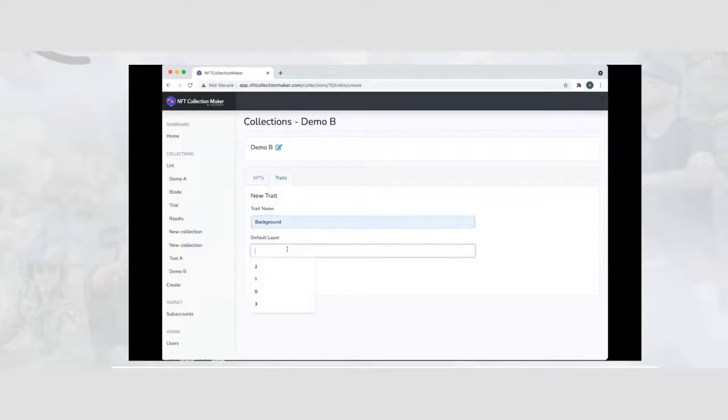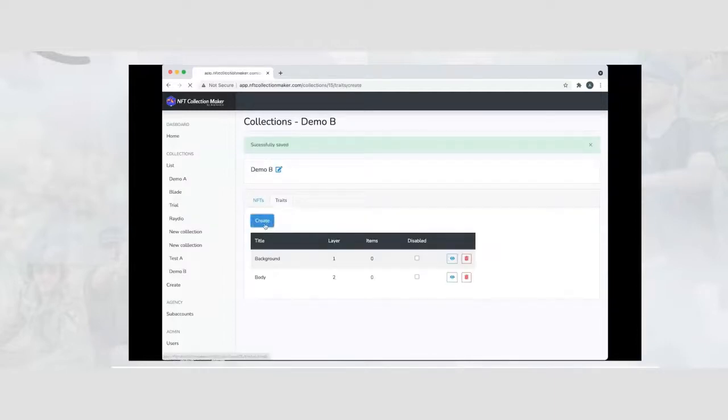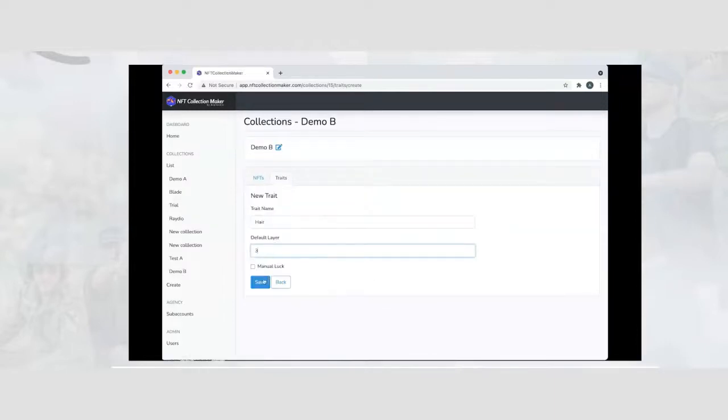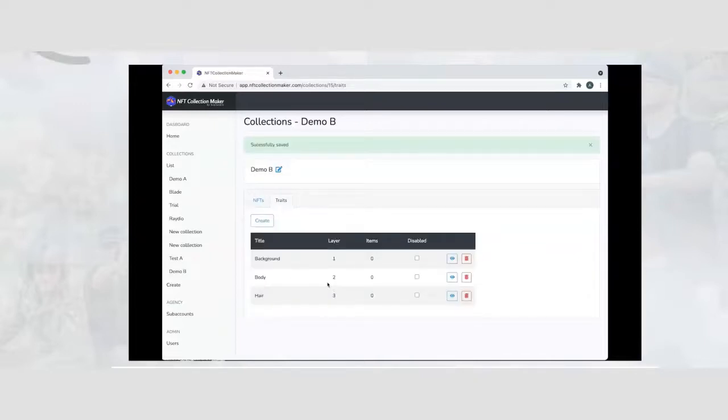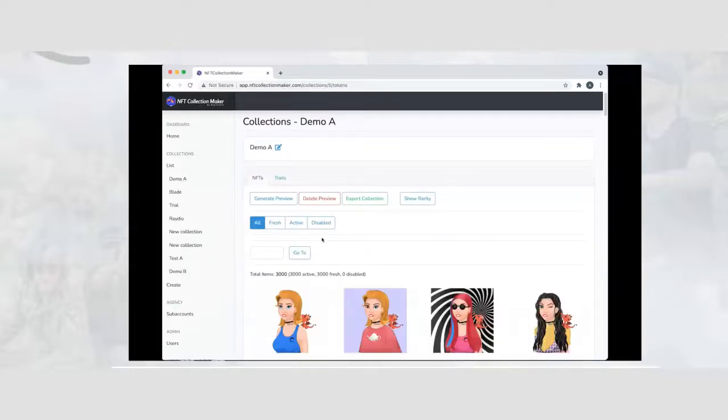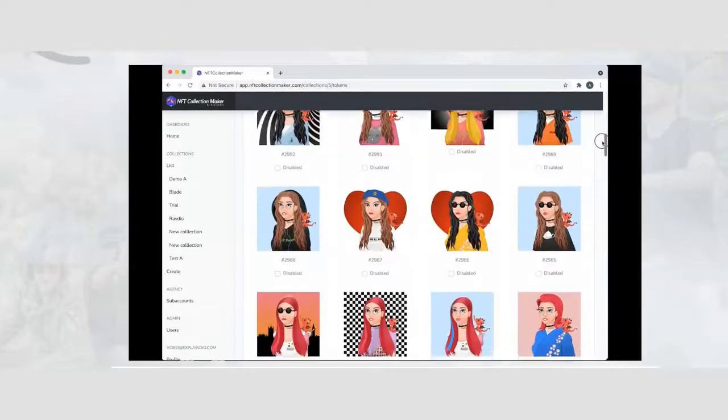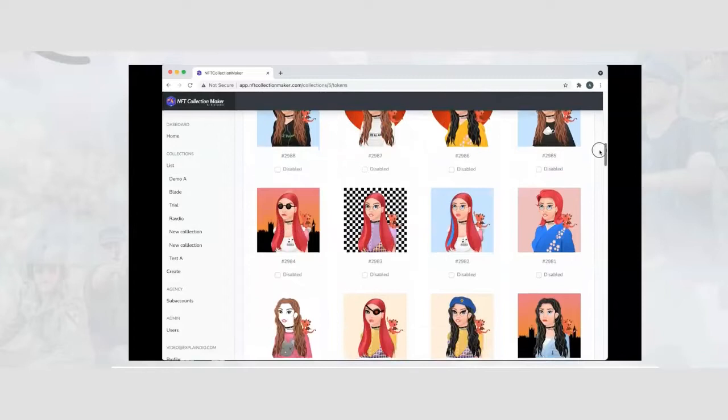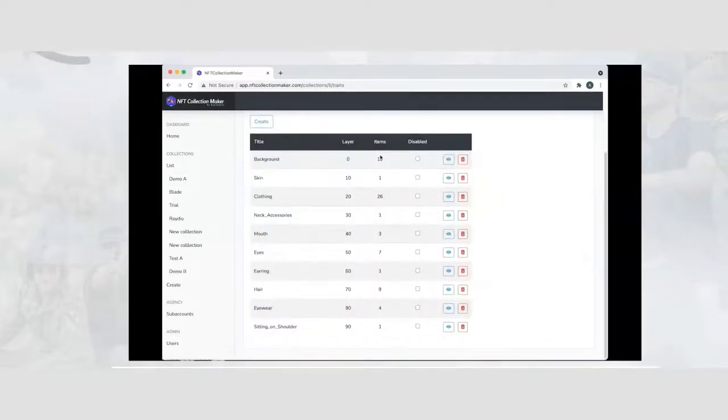Its default layer is 1, save it. The next trait will be Body, default layer 2, save. And the third trait will be Hair, default layer 3, and so on. And I'm going to go to Demo A to save time. It's already made, and this is what all the traits look like when they're finished. You can see all the layers and all the items that have been added to make the arts look so great. And you can add as many items as you like here.